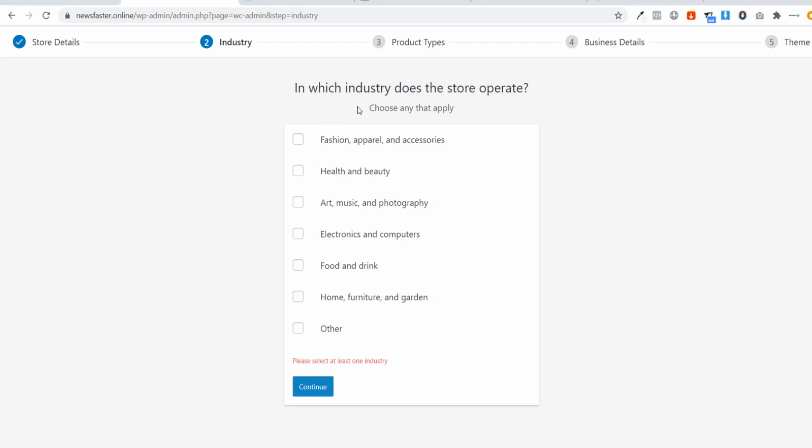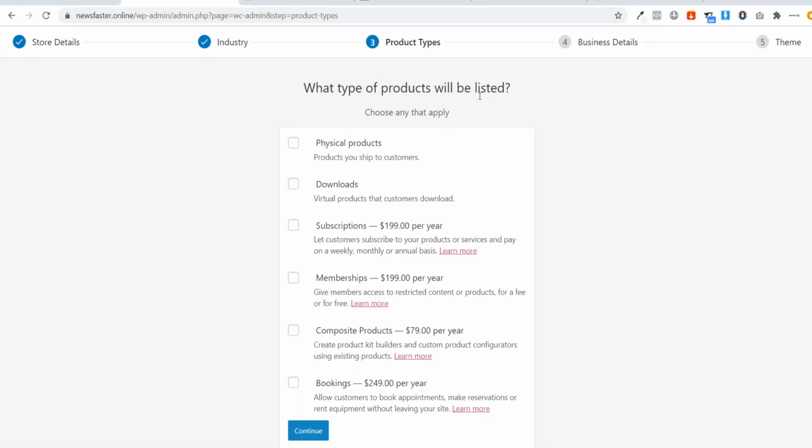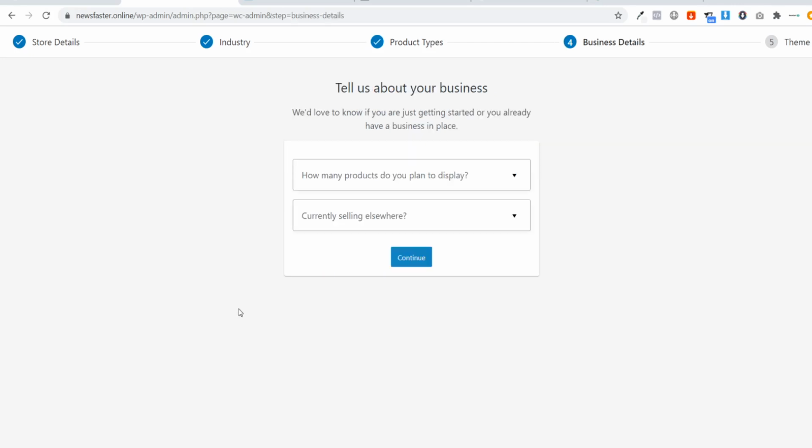Now from here, it's going to ask you what industry your store operates in. Now for a print on demand store, you can pretty much sell loads of different products within fashion and apparel and home and furniture. So depending on which one you will be selling, you can just choose them, or it might be art, music. So just choose the ones that are relevant to your store and click on continue. Then it's going to ask you what type of products you sell. So you're just going to choose physical products. And if you're doing downloadable products, so some sort of downloadable PDF art, then you can always choose that. But obviously for print on demand, it's mostly going to be physical products. And we can just hit continue once again.